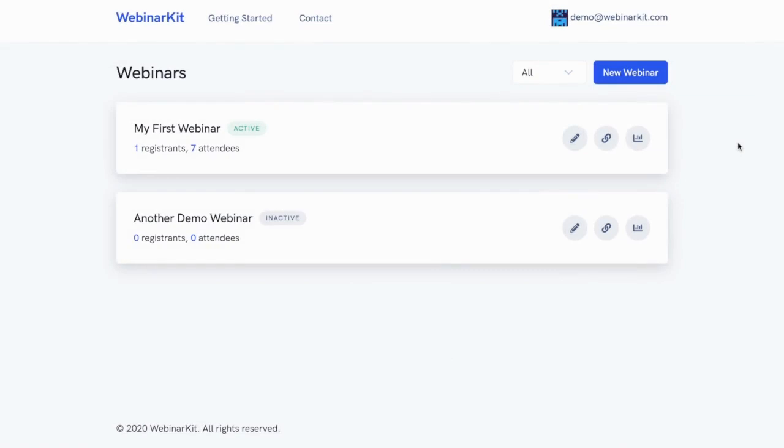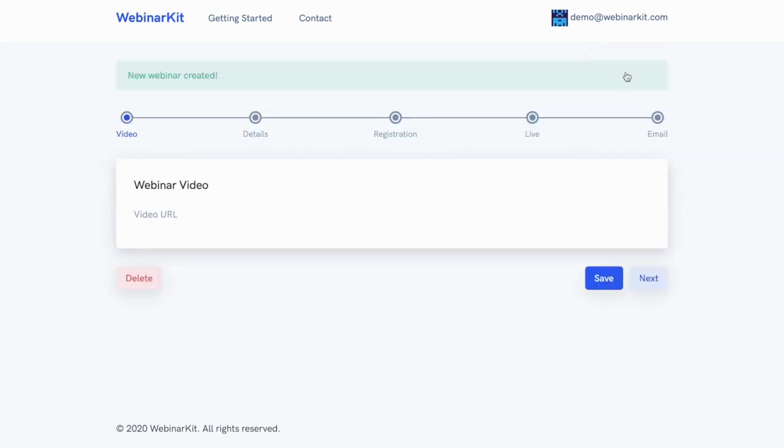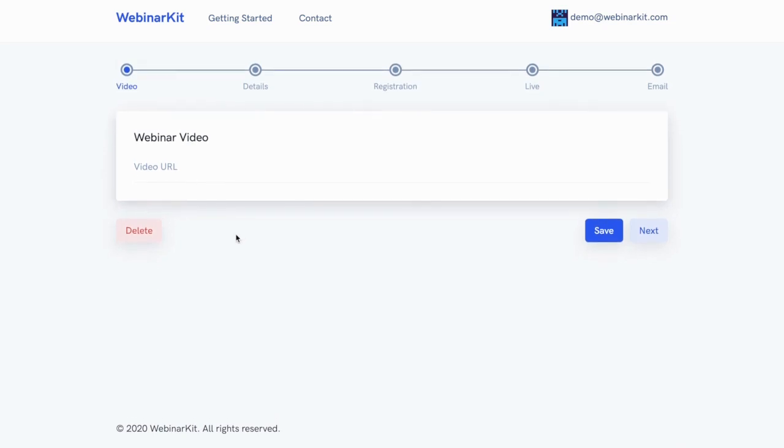So with that said, let's jump back inside and see how easy it is to create your own auto webinar funnel. Here back on the dashboard, you'll see this button that says New Webinar, and we can simply click that to get started. On the first step here, we'll be asked to provide a link to our webinar video file. Super simple, just provide a link to a video file hosted anywhere such as Vimeo or Amazon S3, for example, and that video will then be shown in the watch room.